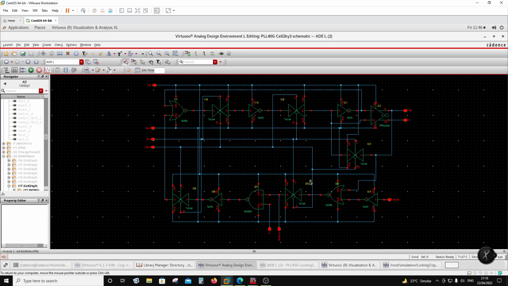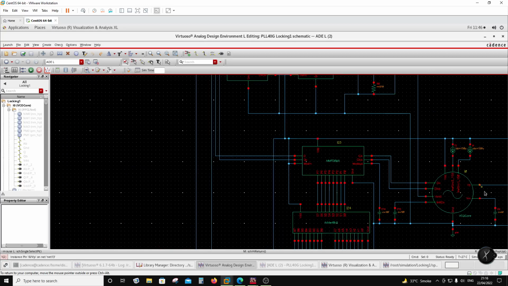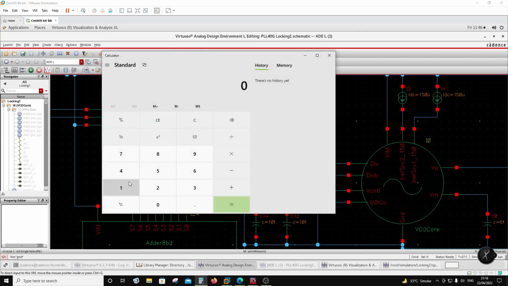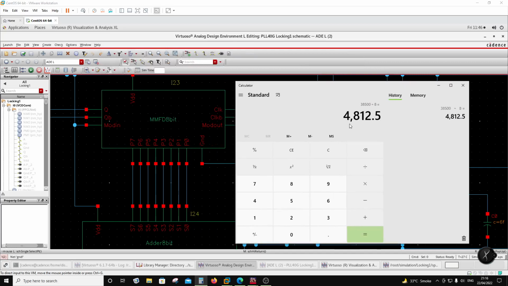So let's do a little bit of maths here. This frequency is, let's say, 37 to 40 gigahertz. Let's bring in a calculator here. 38 and a half is the mid value, so 38,500 megahertz is the output frequency. It is initially divided by the injection lock divider by 8, so we are left with 4,812.5 megahertz.